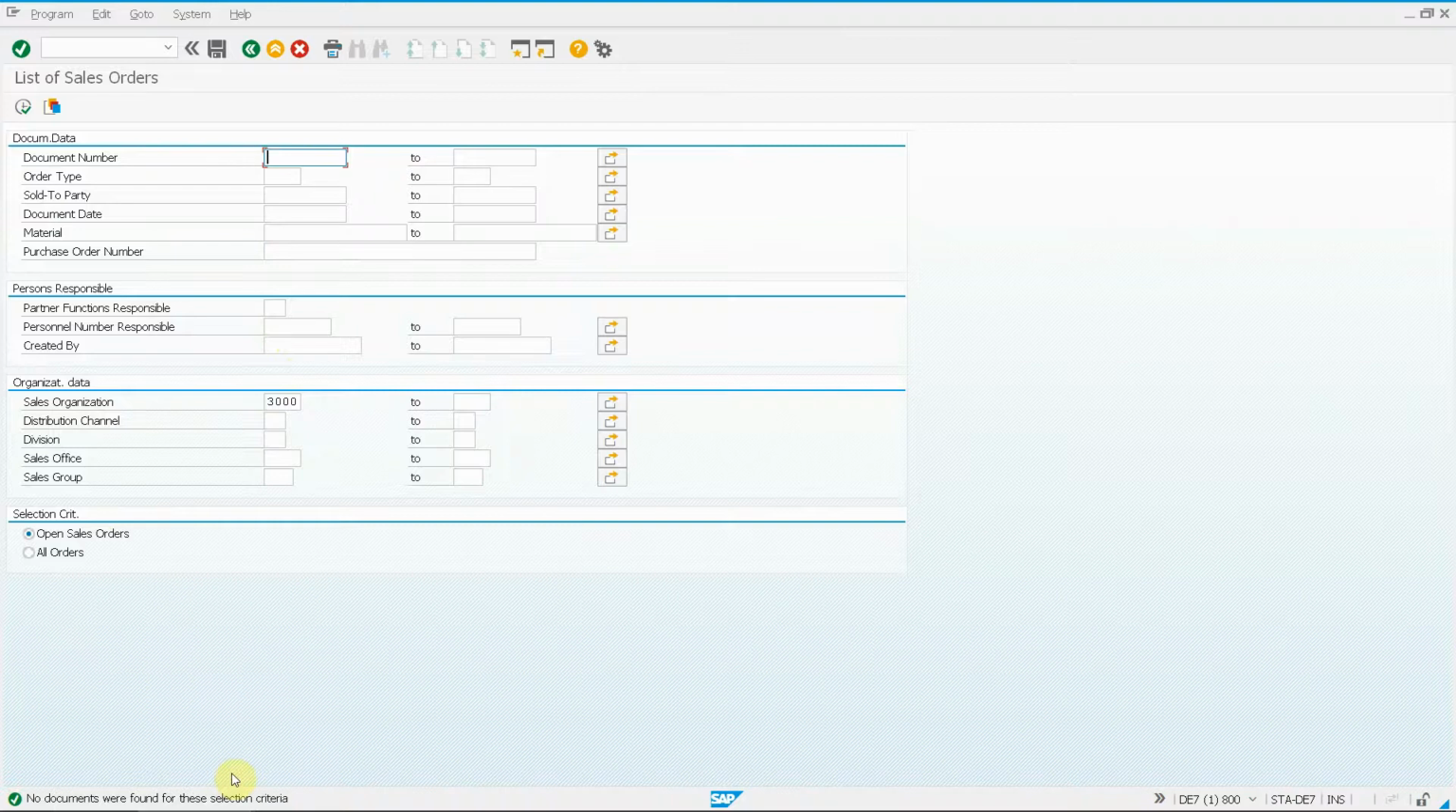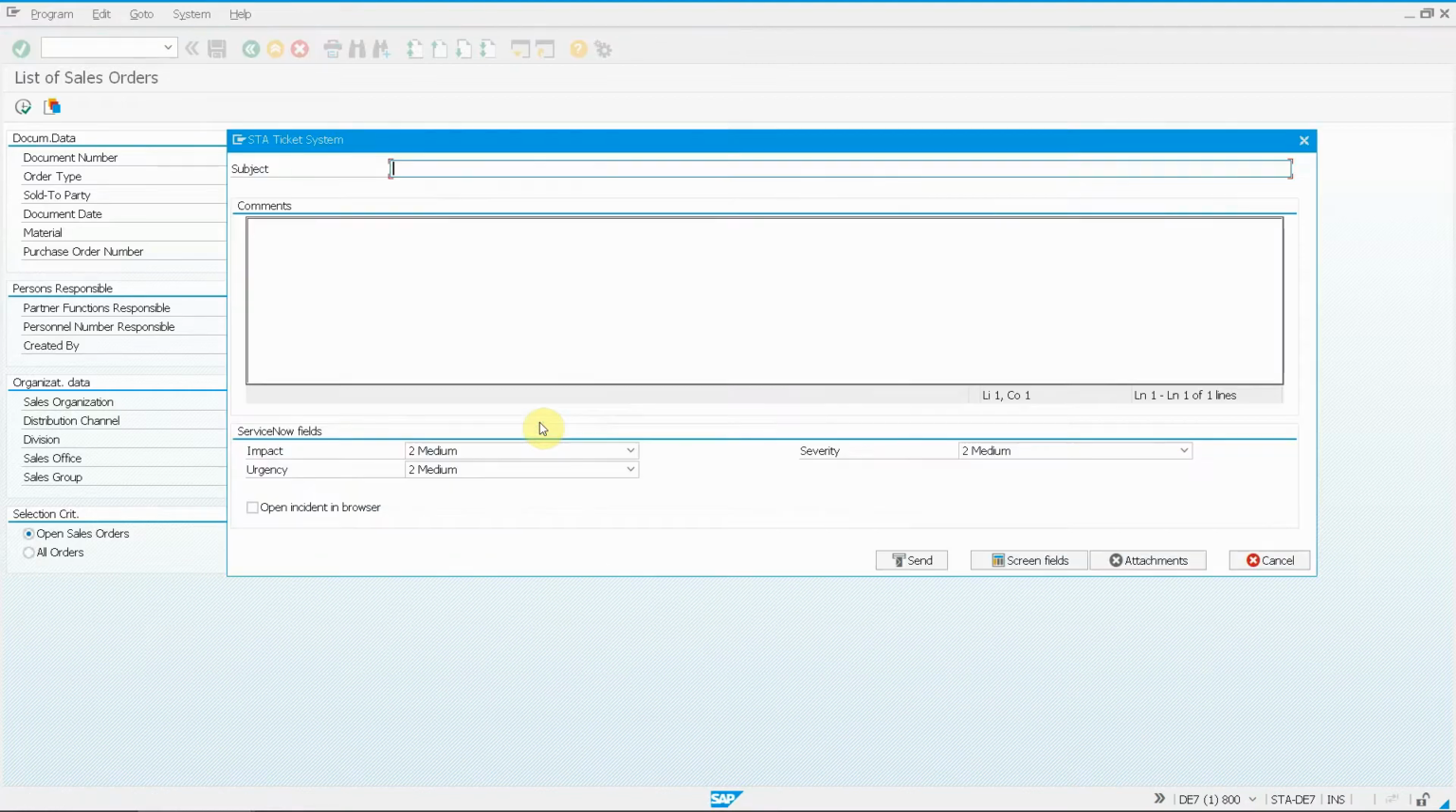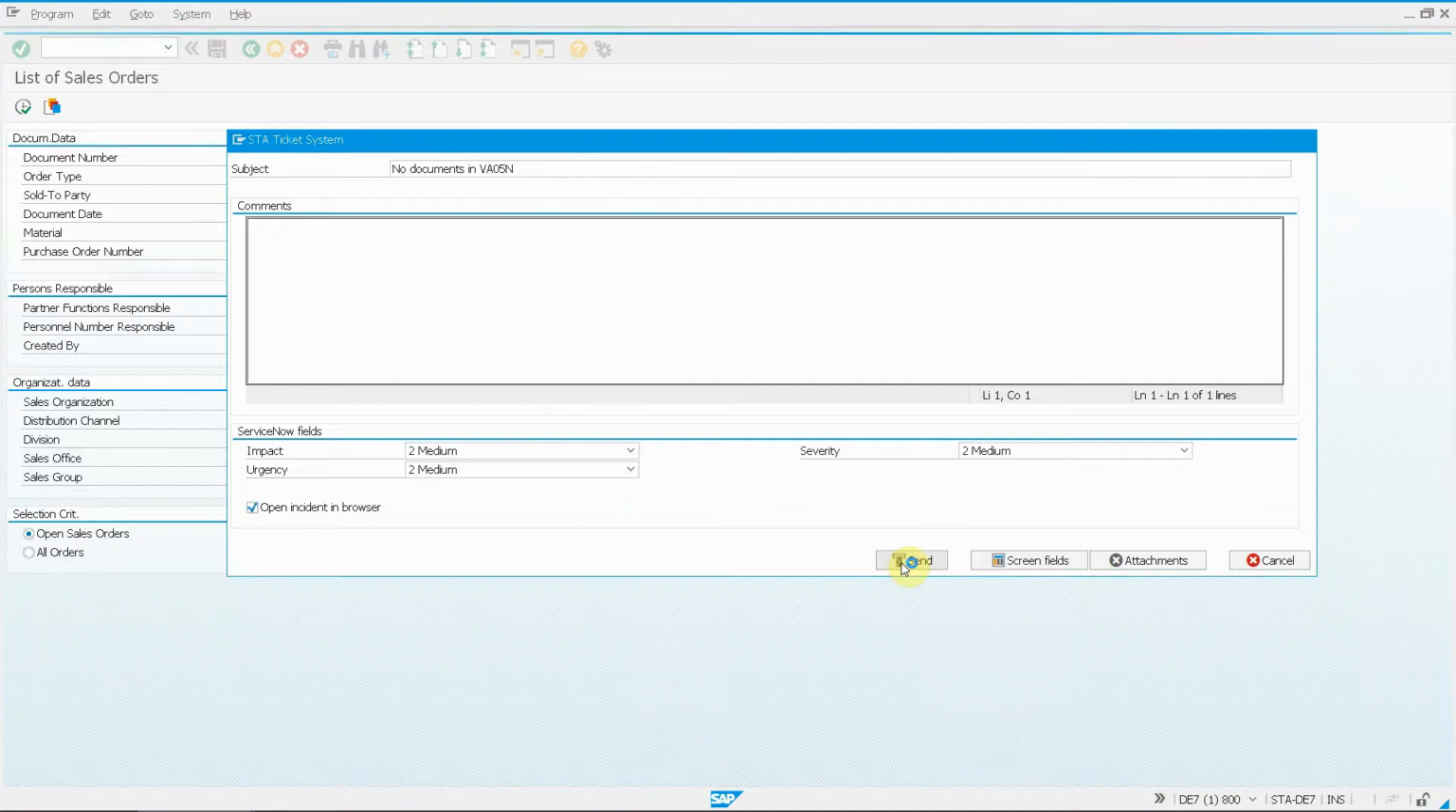However, I know that there must be some documents for the sales organization. I ask my colleagues, they confirm, yes, I should see something here. So this is an error that I want to submit. So again, I go here, double click. Let's make a screenshot. And now I will enter a new text like no documents in VA05N. Alright, let's open the incident and see what happens.